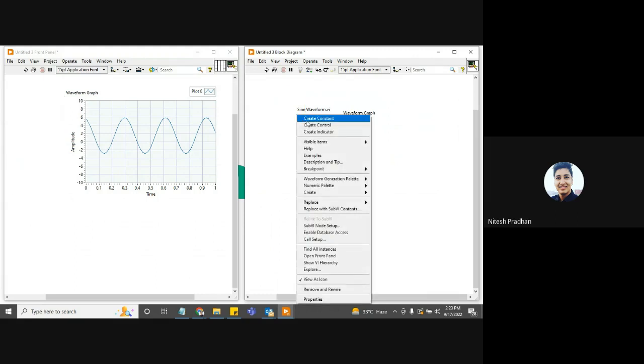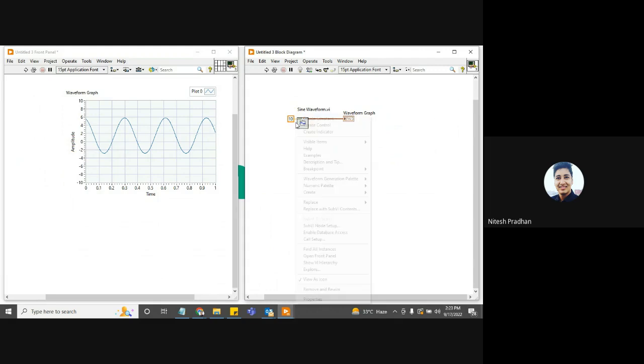Now here I am going to set the frequency, offset and others. Constant frequency will be 10. Constant amplitude will be 1. Constant phase will be 0. Offset signal will be 0.